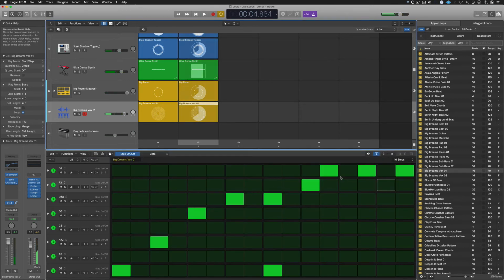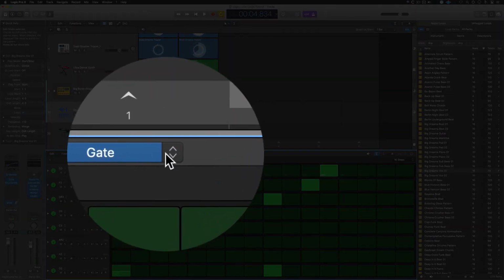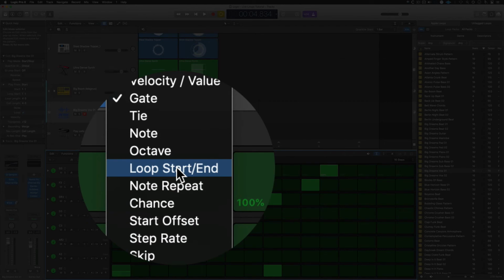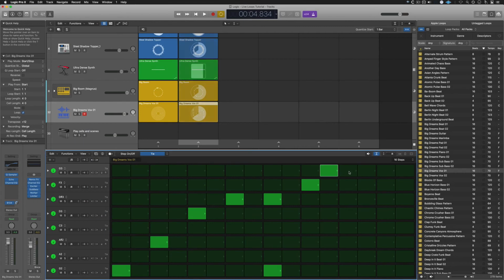Alright, I'd love to tie these notes together. The thing is, in the step sequencer, you can't really drag and move to the right. So I'm just going to click right here. And then inside of the step sequencer options, I'm going to go into tie. Then I will create a long note there at the very end.